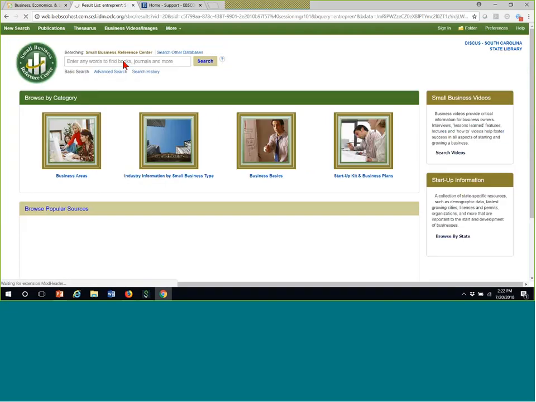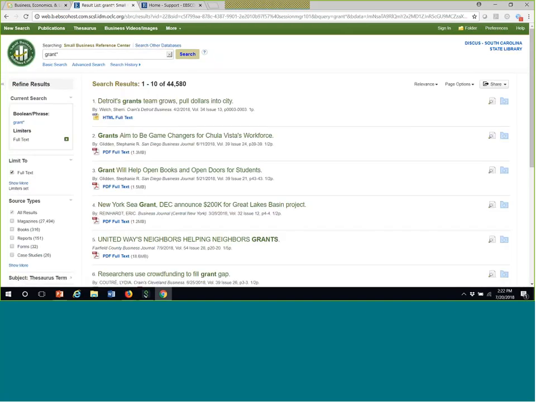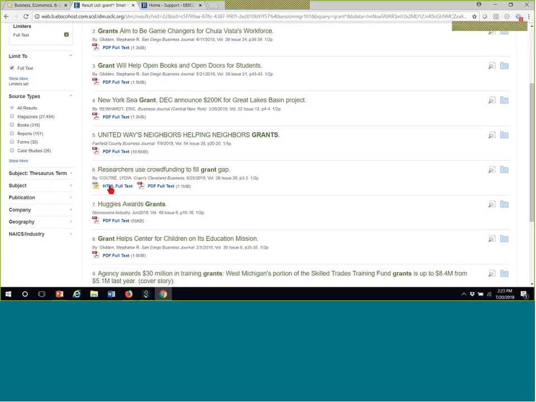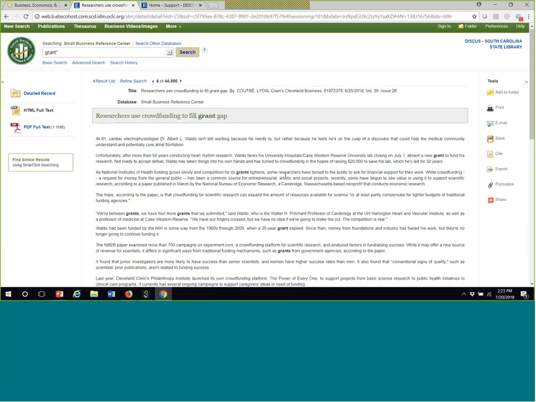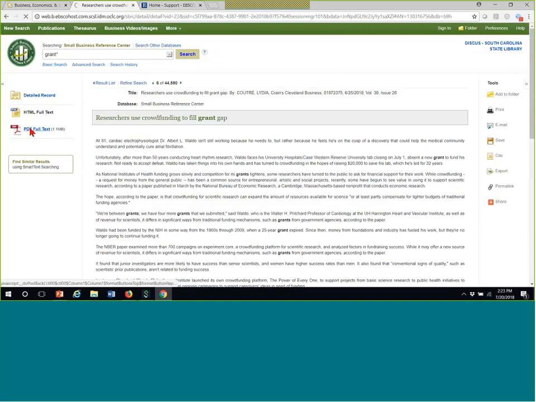Okay, so let's go back and let's just do another quick search. Let's do a search on grants. Applying for grants, something like that. So here's a good one as an example. We have the HTML and the PDF. So it's nice because you have all of this information as an HTML or a PDF. You also have in here forms.